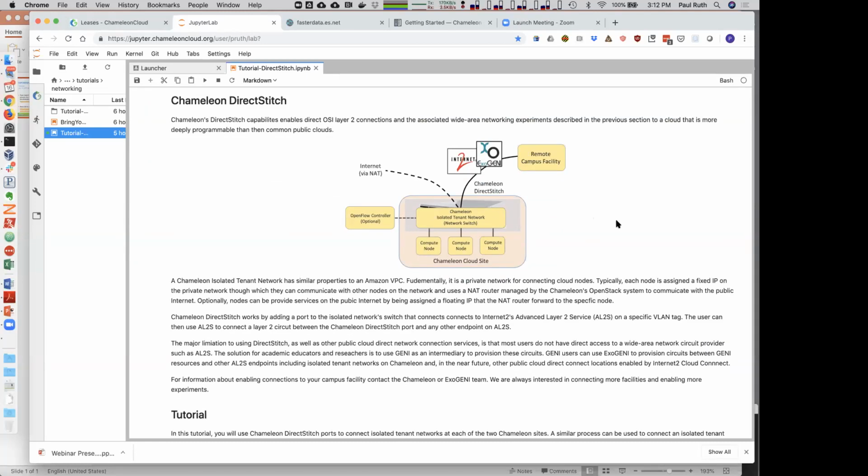What this does is create direct layer 2 connections between your networks inside of Chameleon and remote campus facilities, and it's just like the way Amazon does it, except it's implemented a little differently.